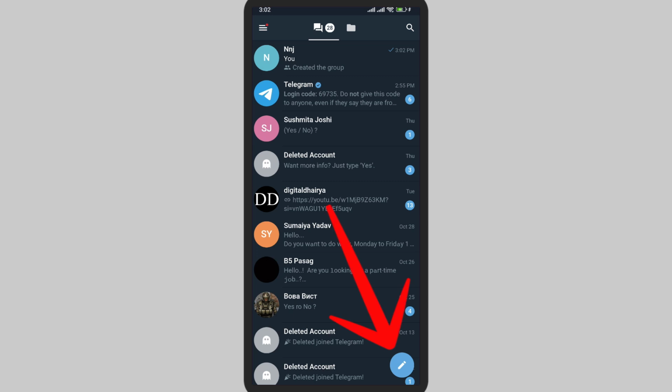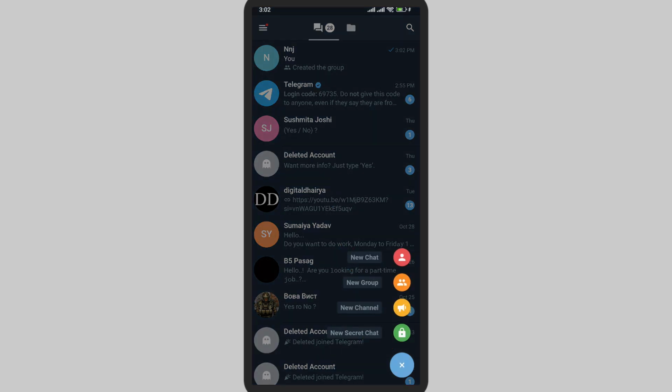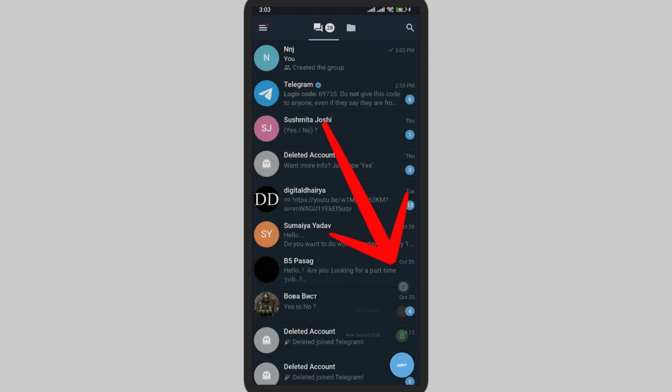Now, here on the right bottom, you can see this pencil-like icon. Simply tap on it. Here on the second, there's an icon called New Group. Simply tap on New Group.